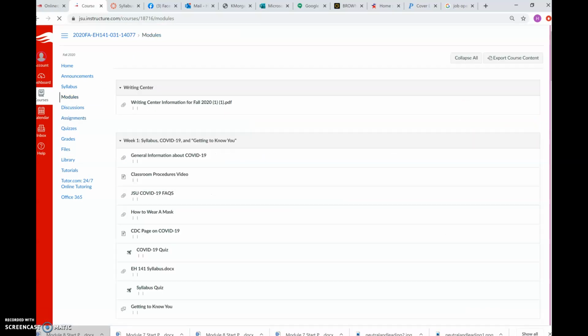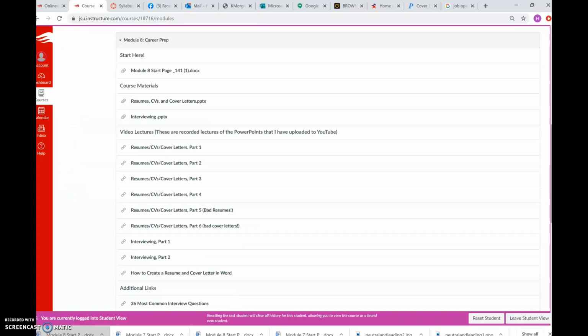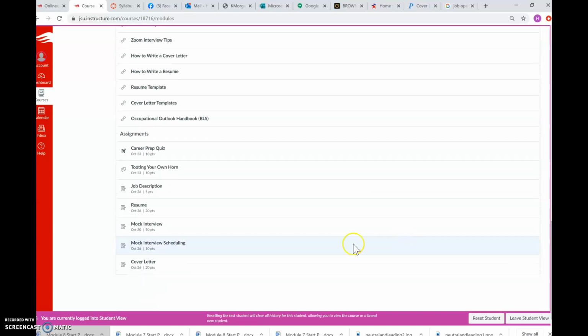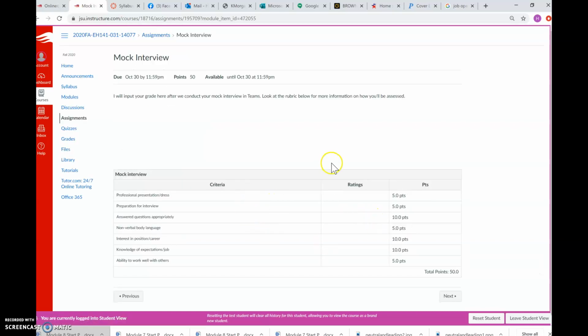Once you've done all of that, I will look through my calendar and I will find some options for times when we can schedule the interview, and I will let you know what those are. And then we'll do your mock interview over Teams. You will not submit anything here because I will just be inputting your grade after we do the interview. And so here's how you'll be assessed on that.